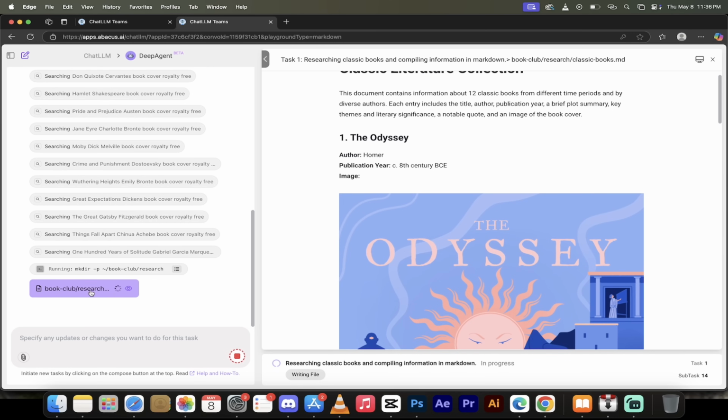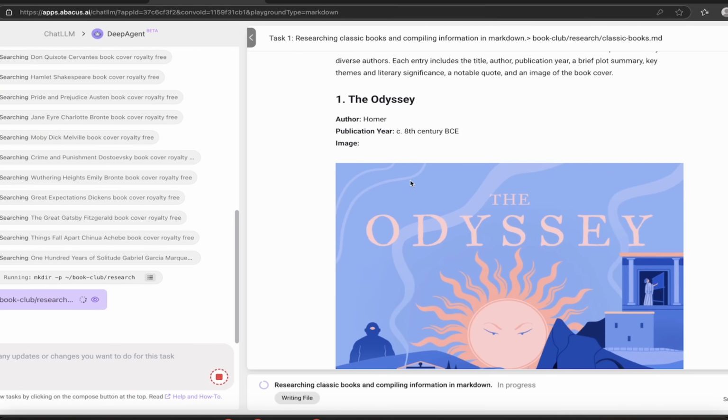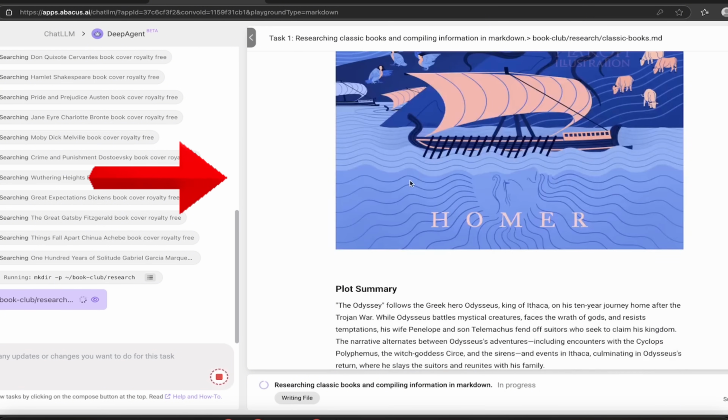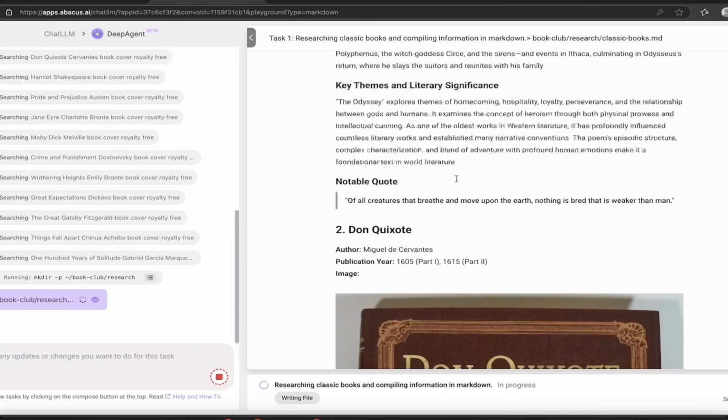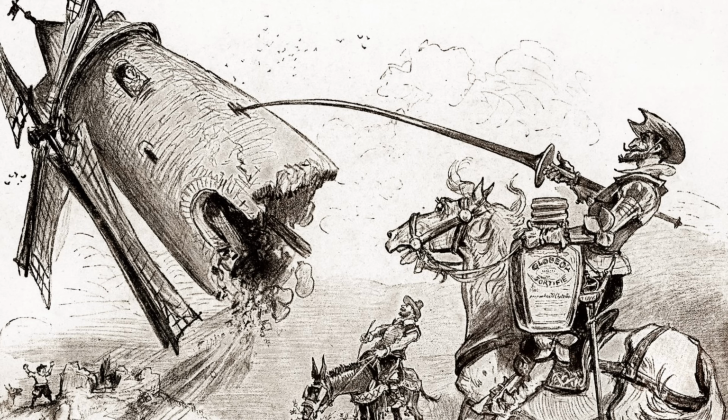Look at this here. You'll see here it's running. And if you see the little red dots going around that little rectangle here, that means it is working. And right here it says researching classic books and compiling information in Markdown. And here is the first book, The Odyssey by Homer. It's got a nice little plot summary, some key themes. Don Quixote by Miguel Cervantes, great book.